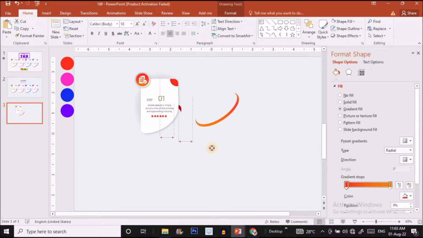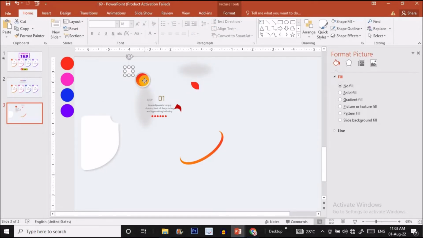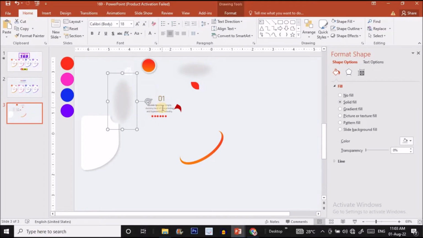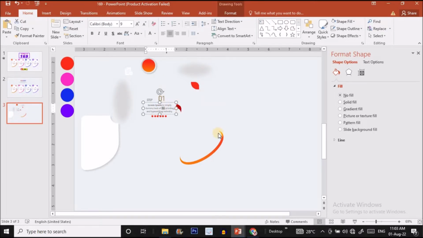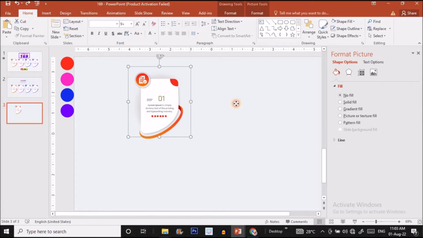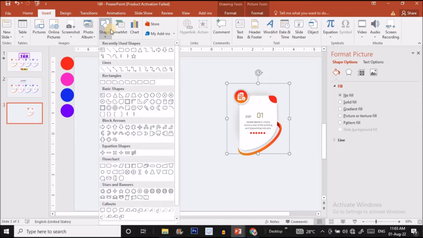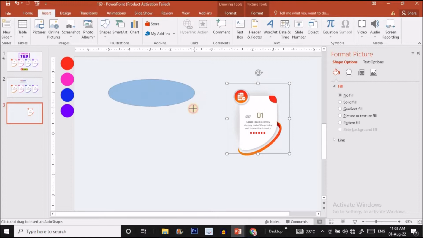So we have to create this first, and you can see this whole shape is created with different types of elements, and I have created each element in single steps. So I'm going to regroup these items and start creating the shape. I'm going to click on the insert option. Here you will find the shape option. Just click on that and choose an oval option over here. Just drag it like this to make a parabola like this.